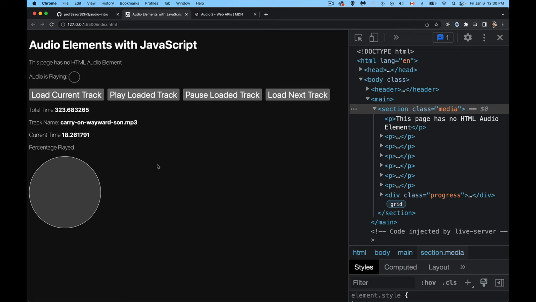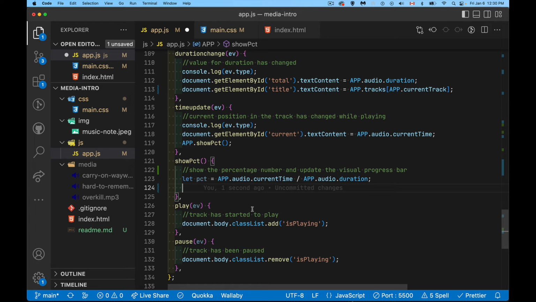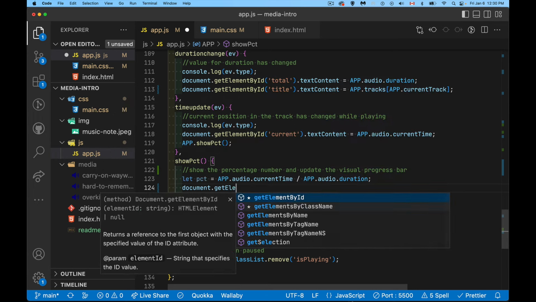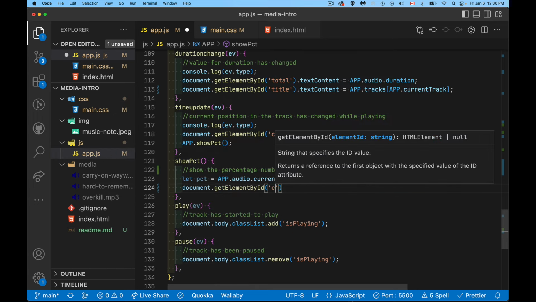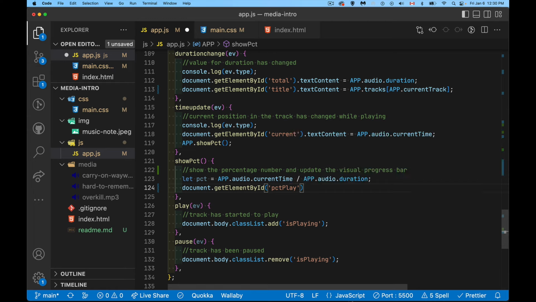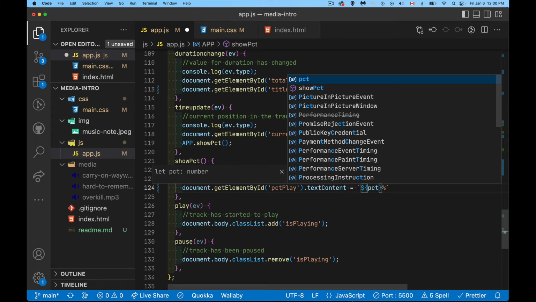We're going to update the percentage display right here. So this part right here, this percentage played. If I remember correctly, it was called pct play. So document get element by ID, pct play, set its text content to be, and I want to put a percent sign in there. And then a little expression. I need to get a text version of that percent. So I've got to take the percent, which is going to be a decimal number, multiply it by 100, and then truncate how many decimal places.